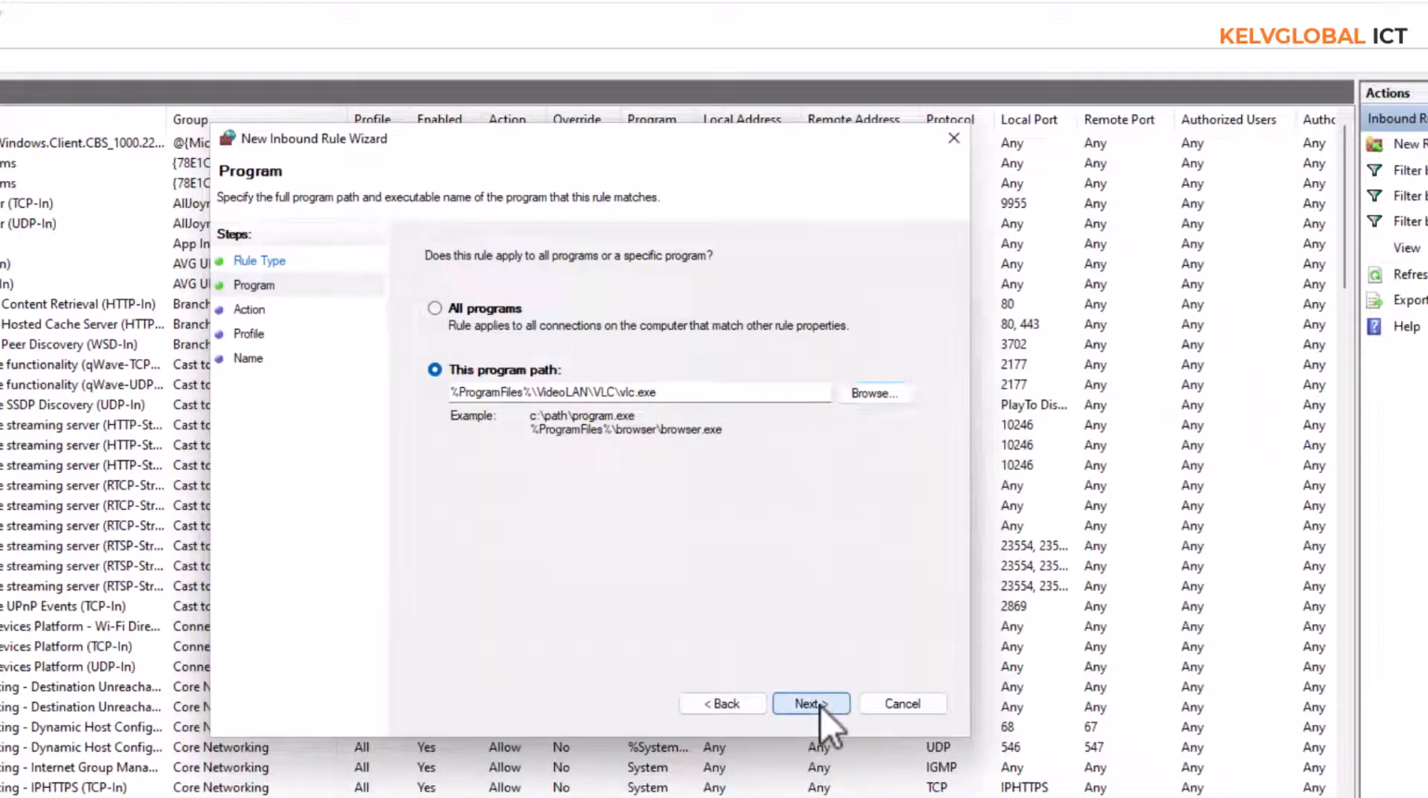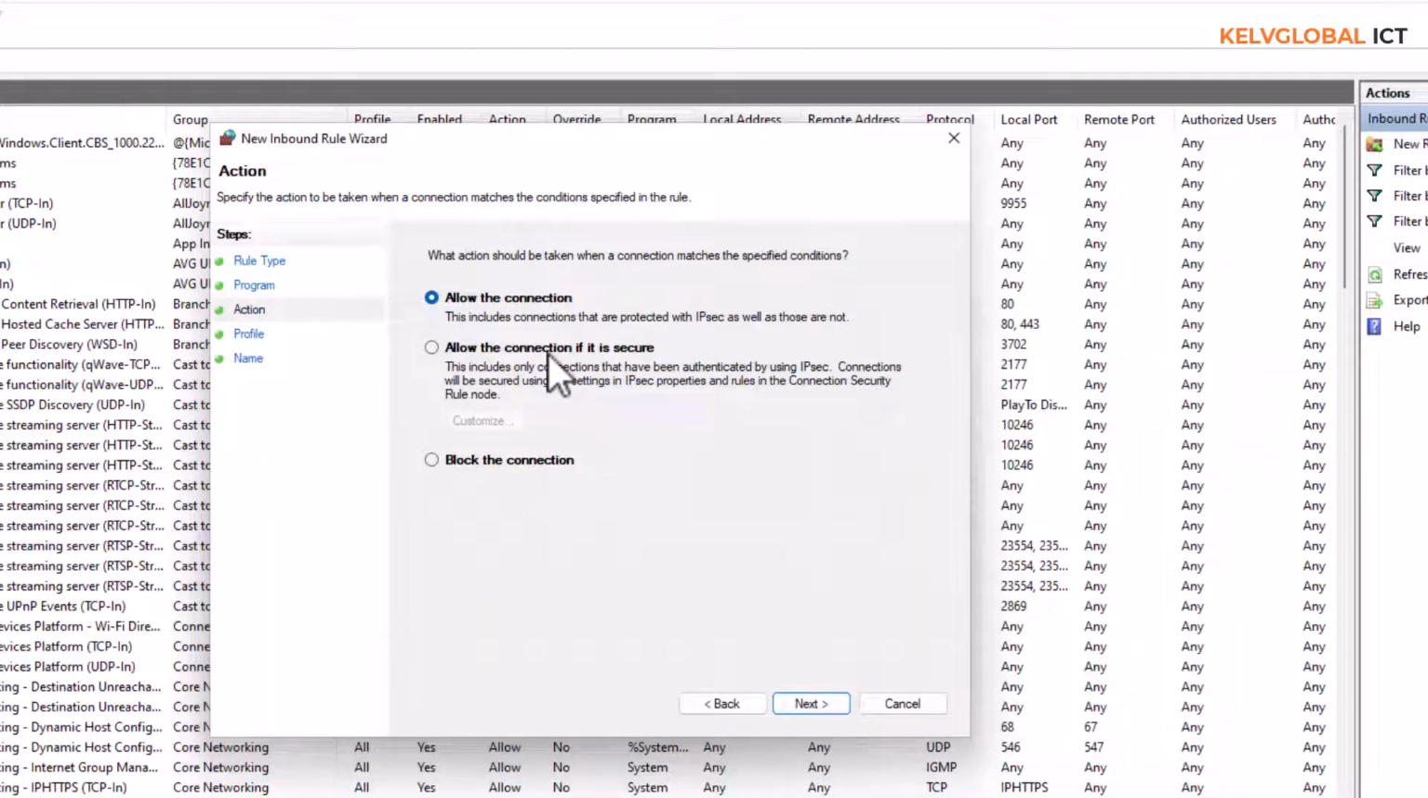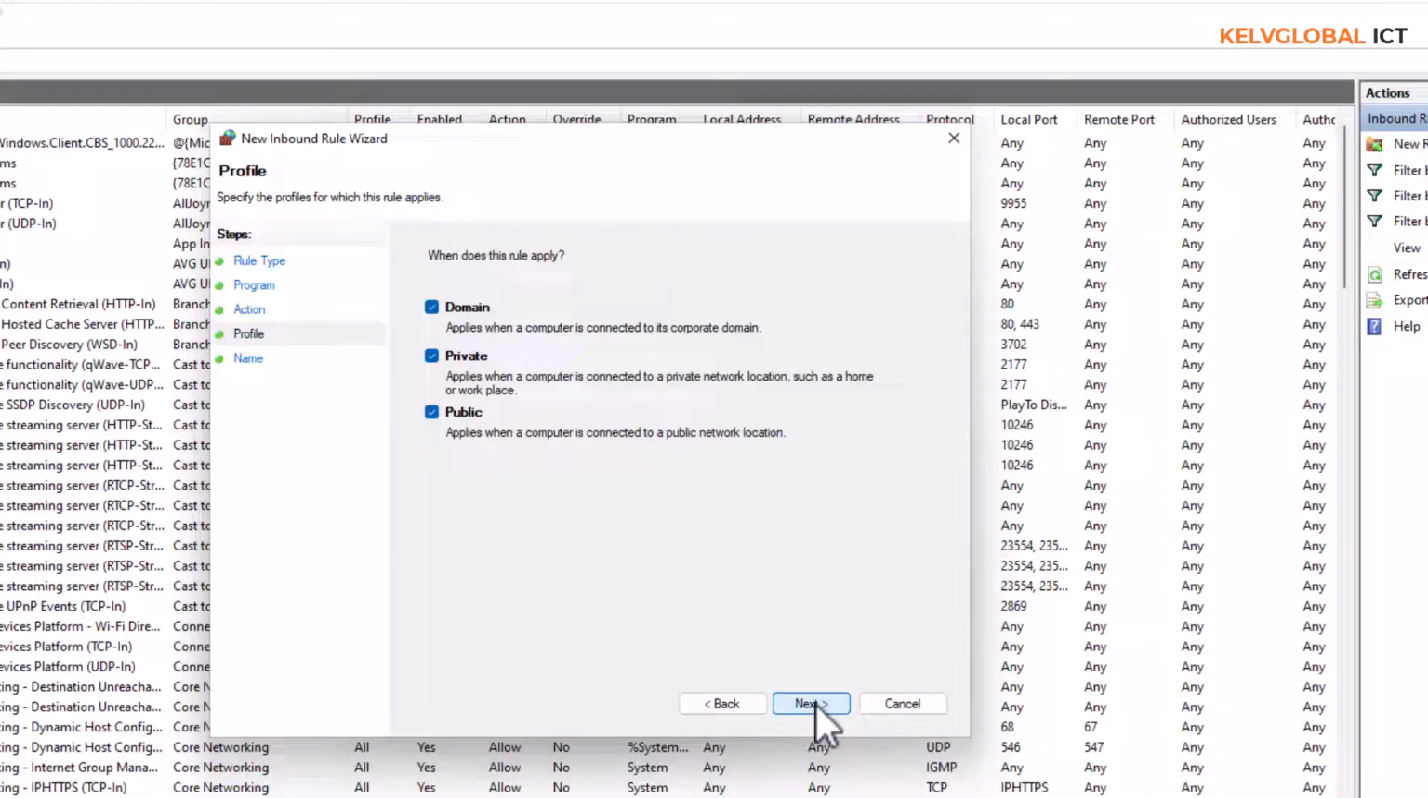By clicking next, we now have the option to say, okay, I want to allow this connection to have access to my device, or I want to block this connection. So I can say block this connection, which means the VLC will not be able to connect to my device anymore to check if there are updates or not.